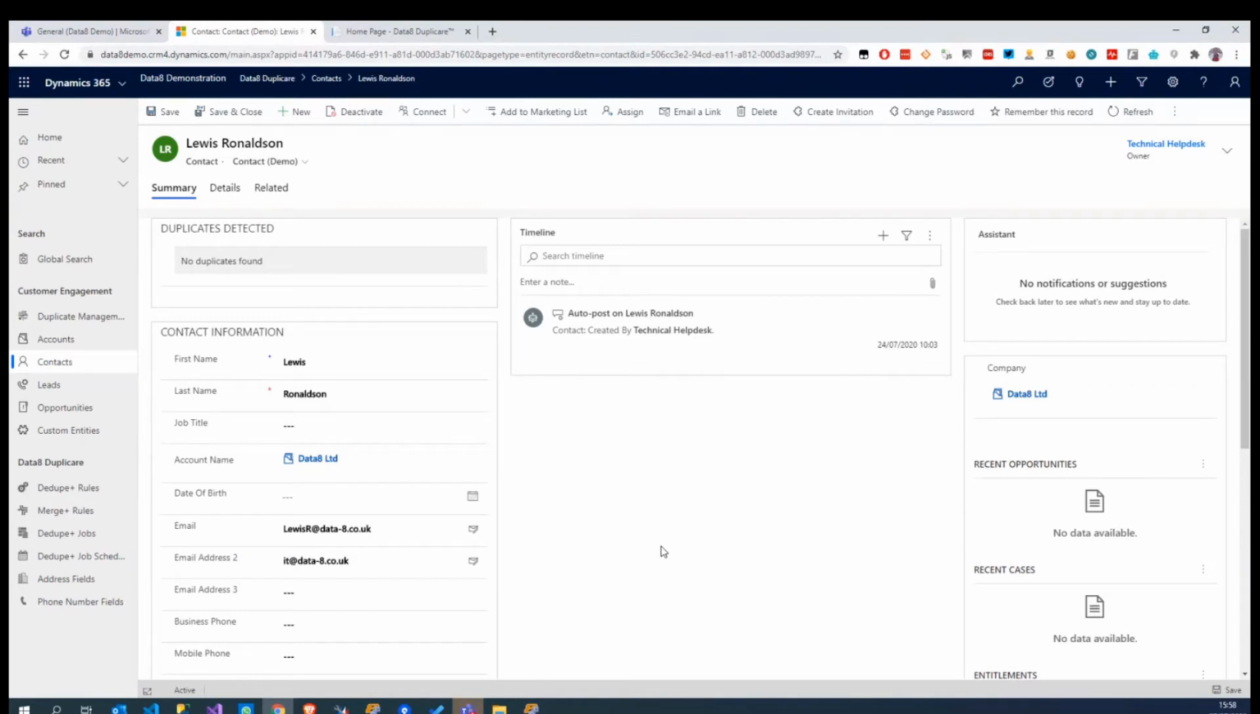Now, that's one way of finding duplicates. The problem that we always had, and I have no doubt that other people on the call have had it, is that you get a phone call, and it's Lewis on the phone, and you need to find him quickly in your system, but you don't realise it's Lewis, and you put Louis.